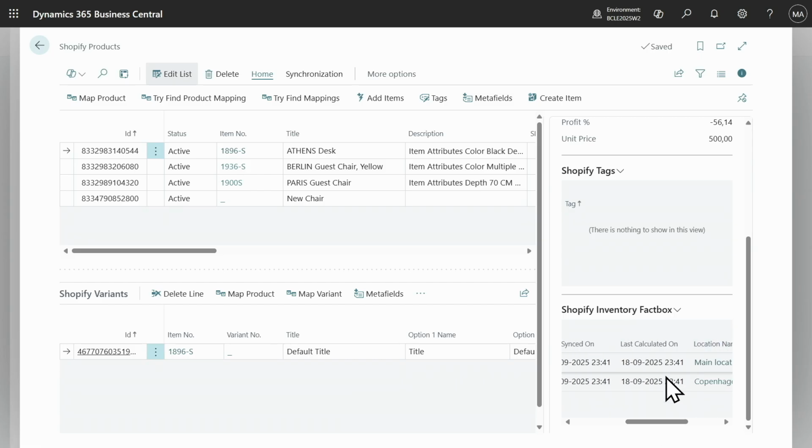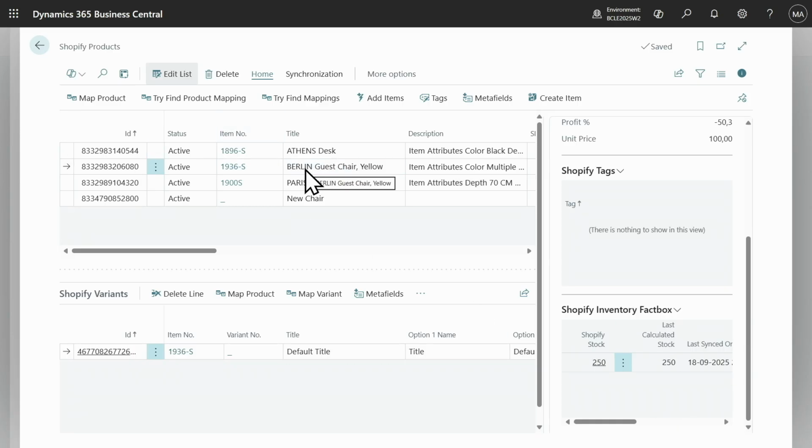And it was updated, you can see when, and you can see what information was on Shopify but at that moment of time, which inventory level was on Business Central. So now we expect in this Authent desk to have 250 on each location. What about Berlin guest chair? Also 250, but only on 1 location. Okay, we are up to something.